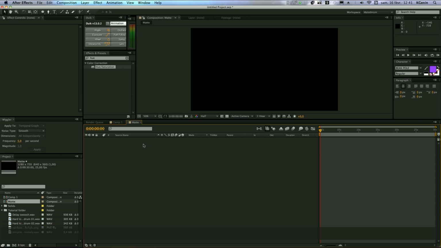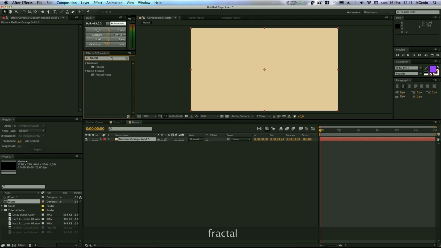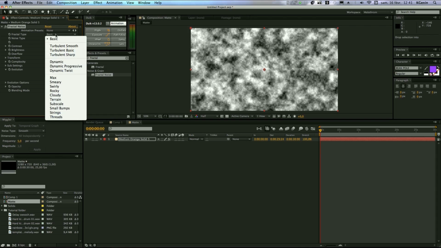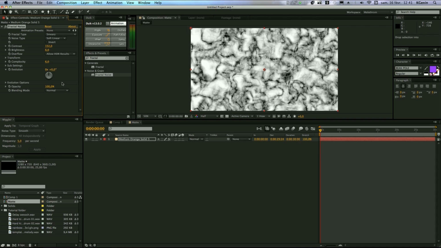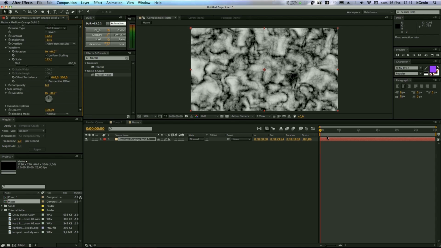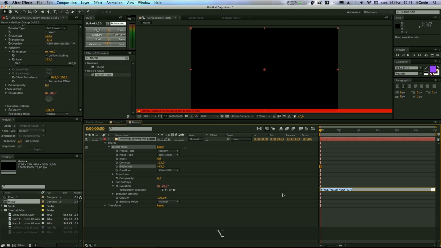30 seconds, that's okay. We're gonna create a new solid and add a fractal noise to it. We're gonna increase the contrast and the brightness a bit. We're gonna set the fractal type to Smeary. Maybe increase the scale a bit. Yeah, reduce the brightness also. So we want it to move, so we're gonna keyframe. Now press Alt and click on the evolution. We're gonna write time times 80.